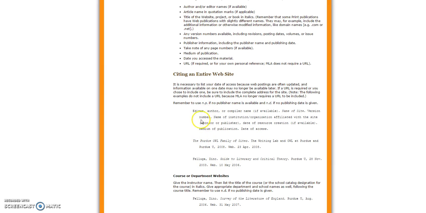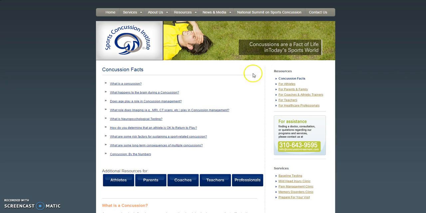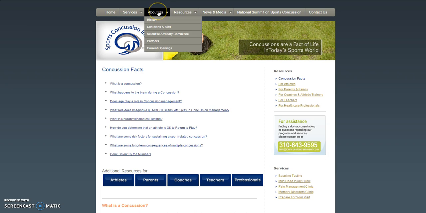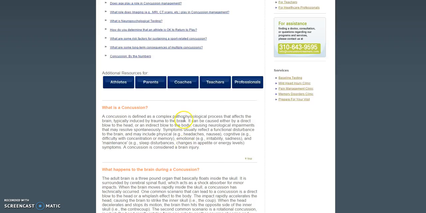So the first thing it said was an editor, author, or compiler name if available. So let's look at the website here. Sports Concussion Institute seems to be the sponsor. Usually a sponsor has a logo somewhere near the top of the page. You could also look under the About Us, and usually it'll tell you information about the people contributing.